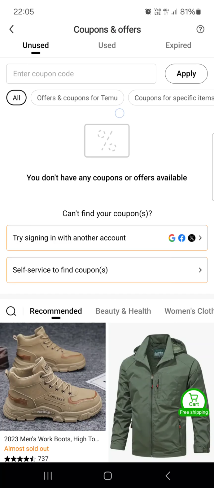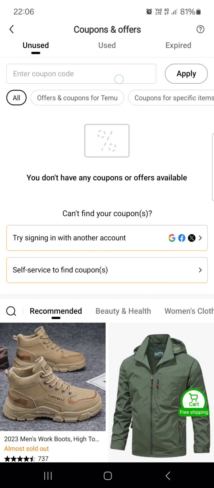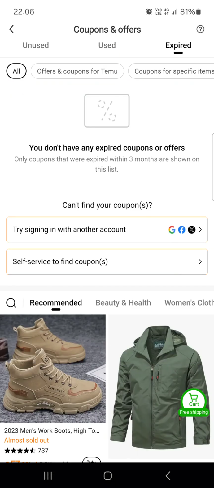And here we have three categories: unused coupons that have been added to our account but we haven't used in a purchase. Used coupons, so we can track back what we have spent our money or coupon money on. And expired coupons, if you have unfortunately missed the opportunity to use a coupon code for a purchase, we can see it here. So yeah, we can also enter a coupon code here under the unused tab.